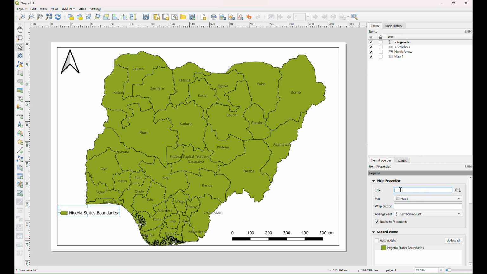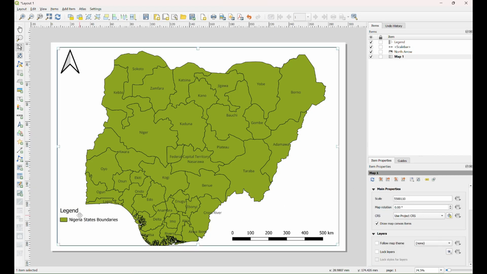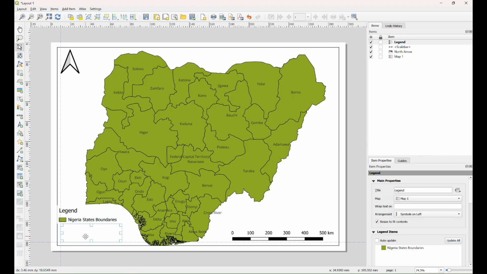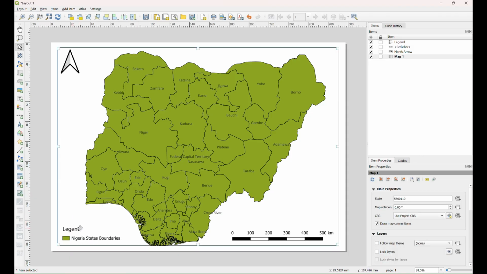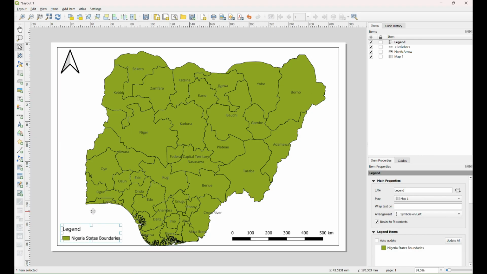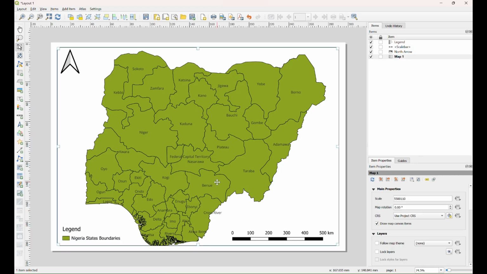And here for the title, we need to type Legend on the legend. When everything is said and done, we just position it here. The legend can be anywhere you find space, it can even be here, on top. Anywhere you find space that it can fit, you just keep it there.